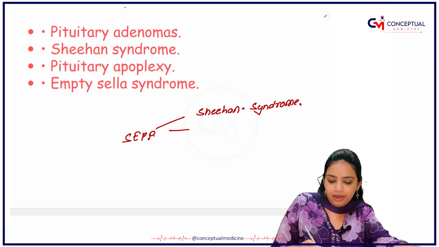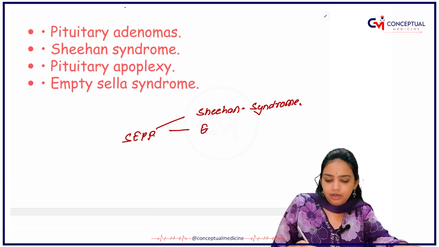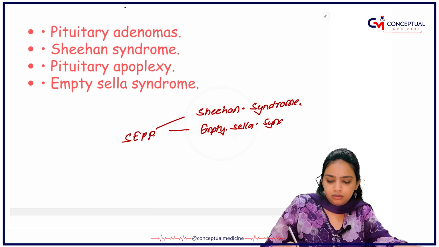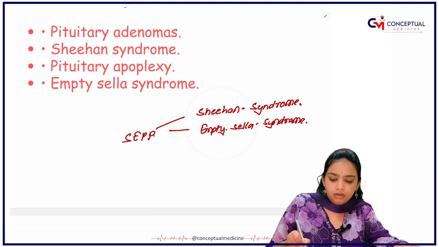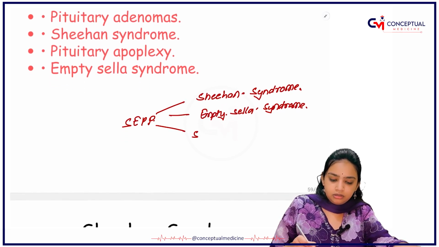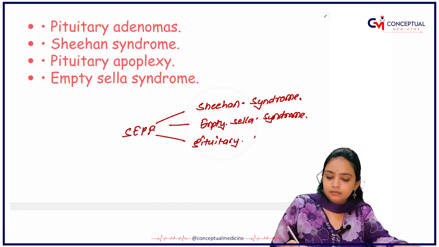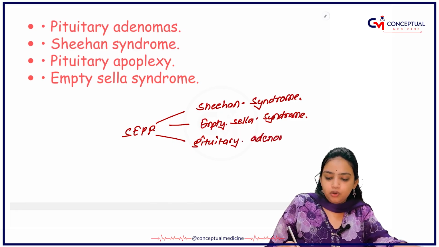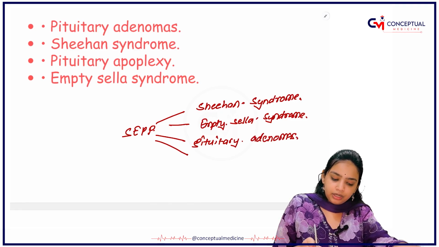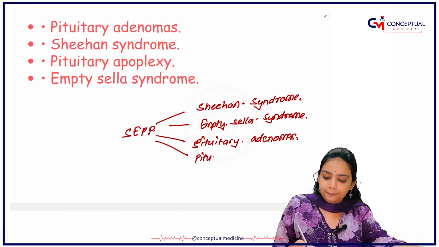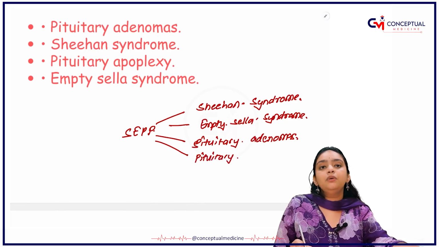Then next you have, for E, the empty sella syndrome. Then you have your P. For P you have the pituitary adenomas, and for another P you have the pituitary apoplexy.